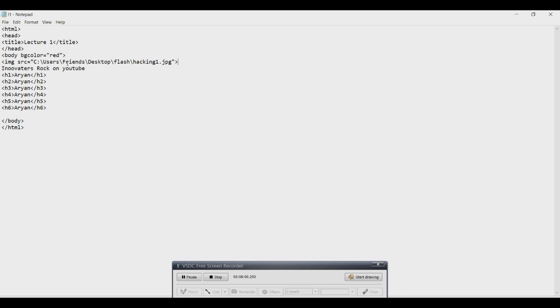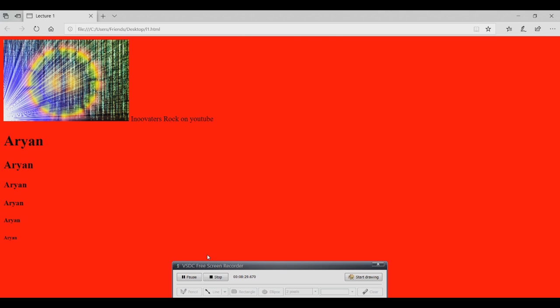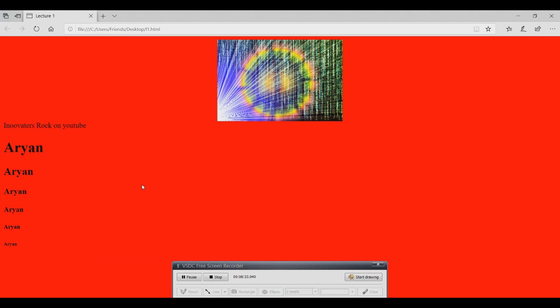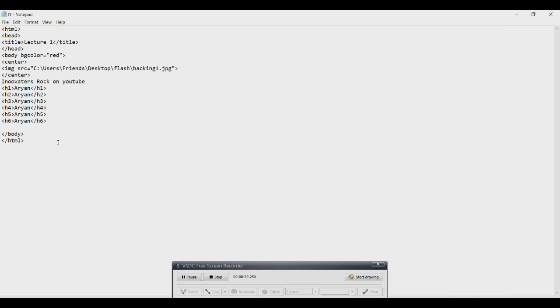Now if you want to put something in the center, for example this image or the whole thing, then there is a center tag in HTML. Let's save it. See, it has changed. Similarly, we can change the position of anything.